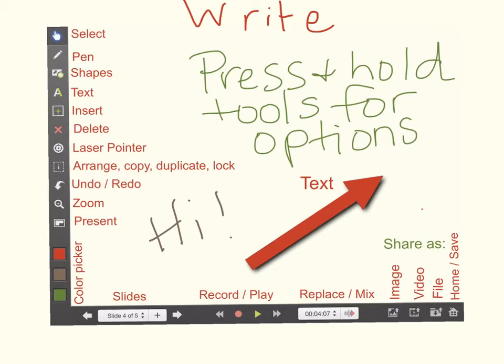Now let's work across the bottom. At the bottom, you have your slides. By tapping on the slides, you can see the presentation, change the template, and delete slides. Next to that, you have your record and play features. Those are pretty standard, so you should remember those.